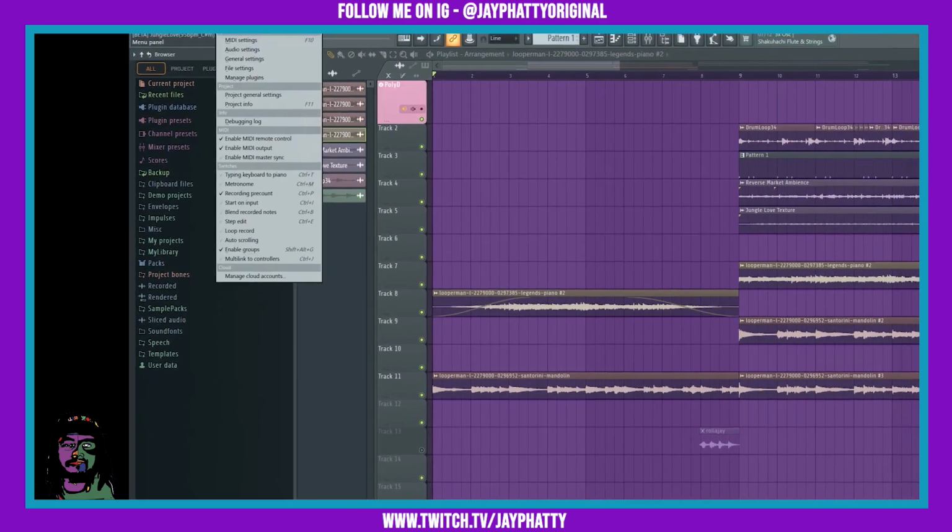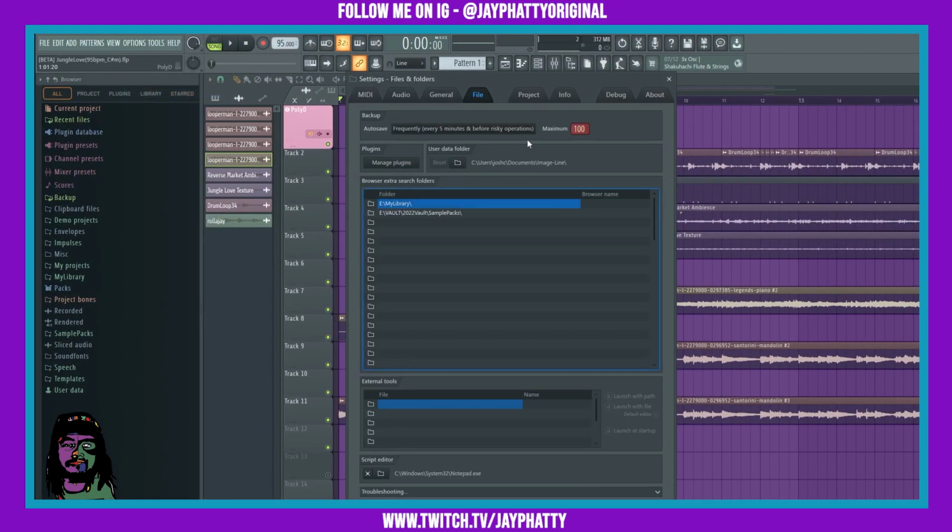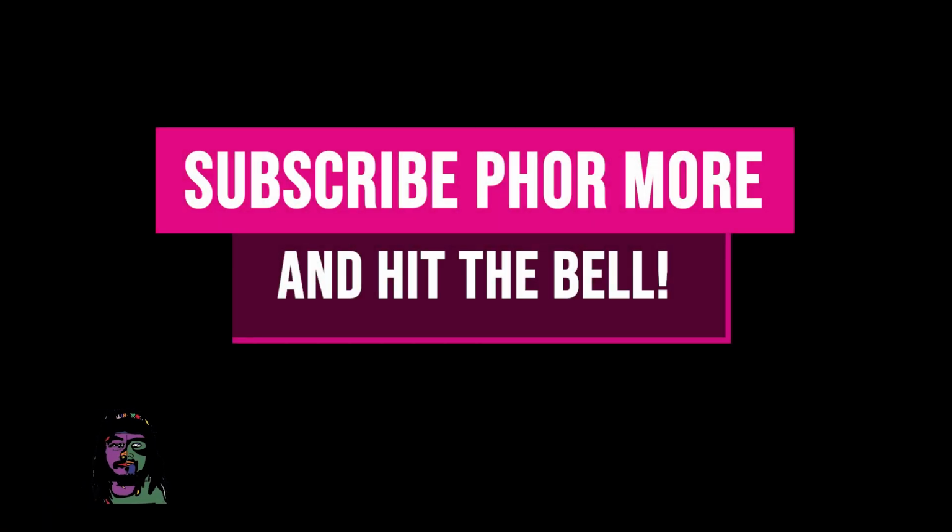Now, another new feature that they have is if you go to file settings, under this backup, you can actually have it save every minute now. So if you're super paranoid about your projects crashing, put that on very frequently, every minute before risky operations. I'm gonna keep mine on every 5 minutes because I'm not that worried about it. But if you are, I know there are people out there that are. You can do that.